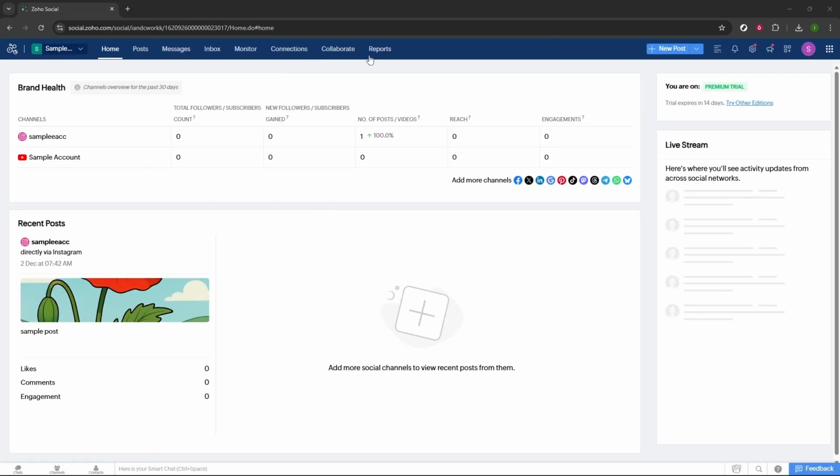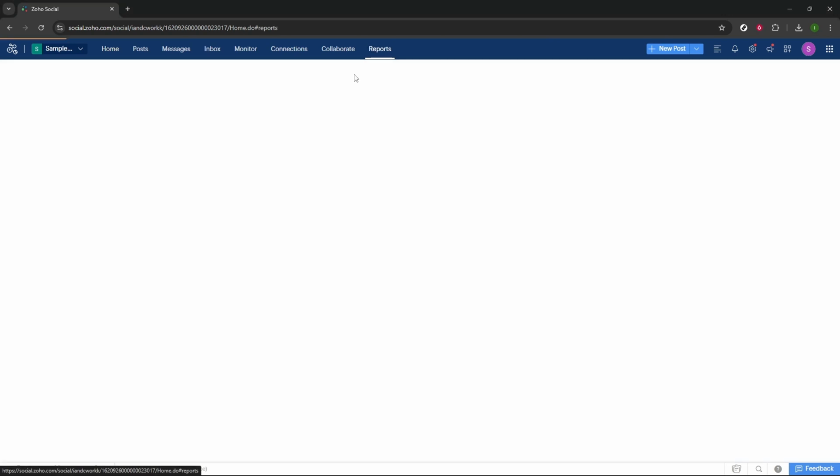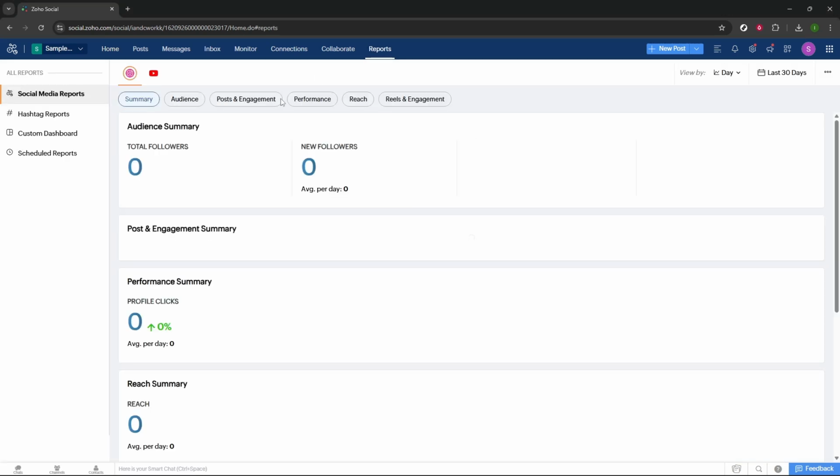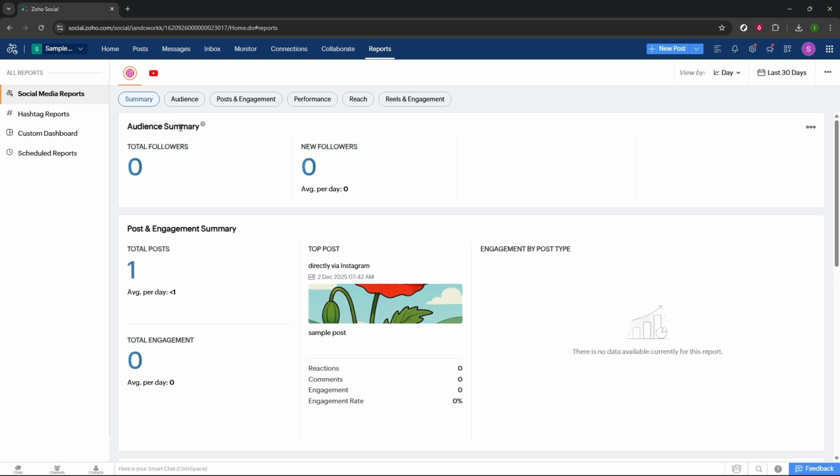Once you're in, navigate to the Report section. This is where Zoho Social brings together performance analytics for your connected social channels. Reports can help you track growth, engagement, reach, clicks, and more, all in one place.